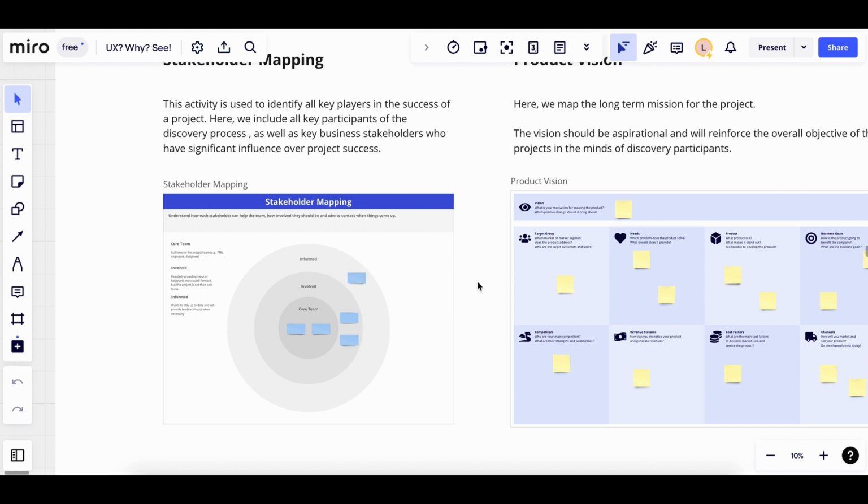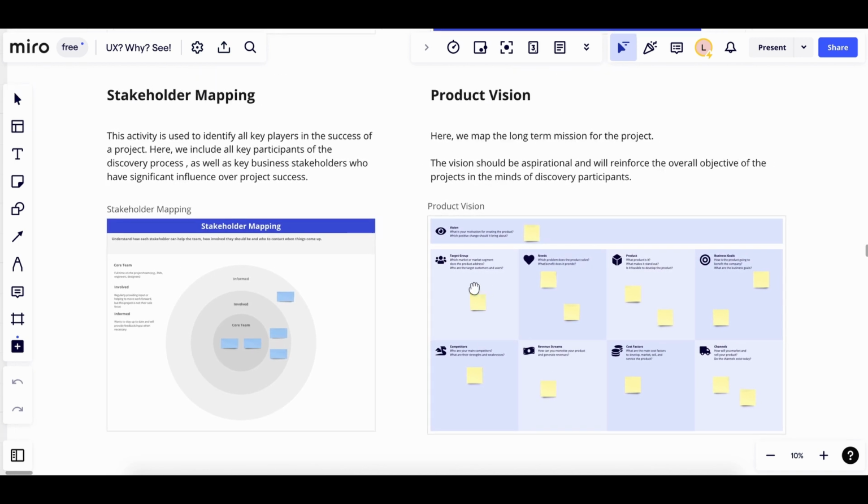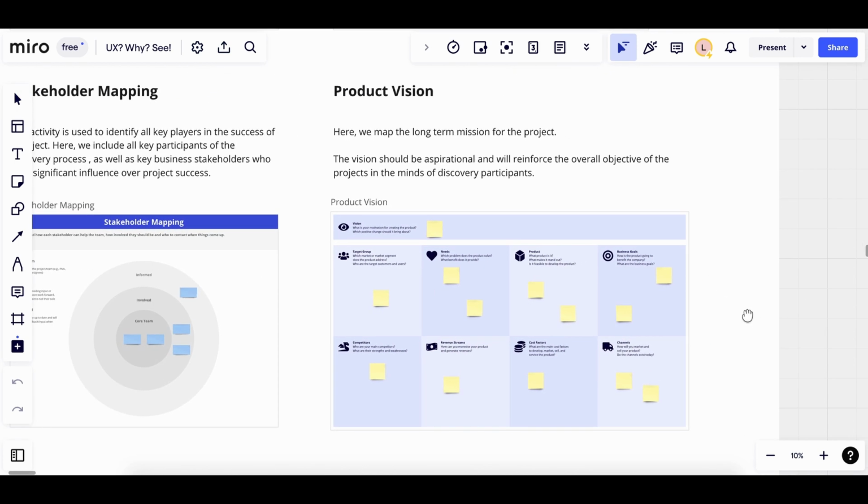So this could be our project sponsor, for example. Then we can move on to the product vision. So this is really just mapping out a long-term mission for the project, and it helps keep everybody on track and reinforce the goals of the project.